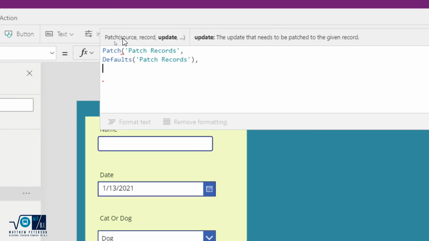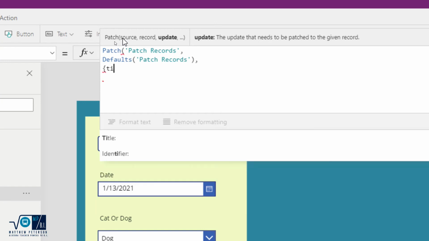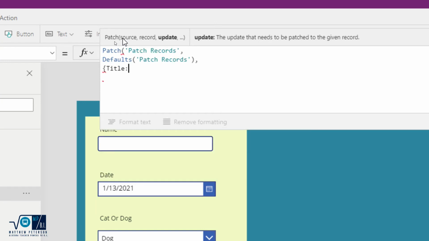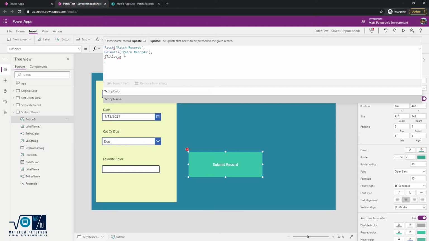So the first thing I do, I put in my fancy brackets here, and I want to update the title column. If you remember my SharePoint list, we're going to do title, then you put a colon after it, and now we put what we want to actually go into that title column. Our title column is where we are putting in their names. And if we take a look, the name is coming from our text input name control. So I need to tell Power Apps to look at my text input name control. So I'm going to go txt input name, there it is.